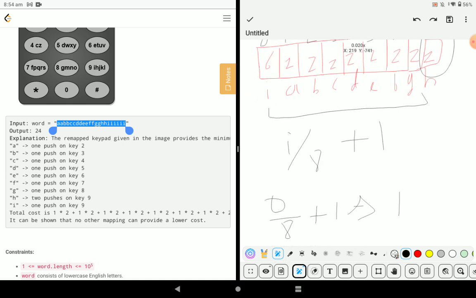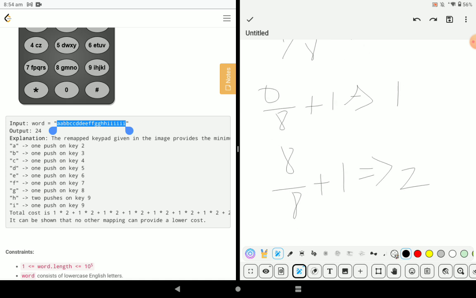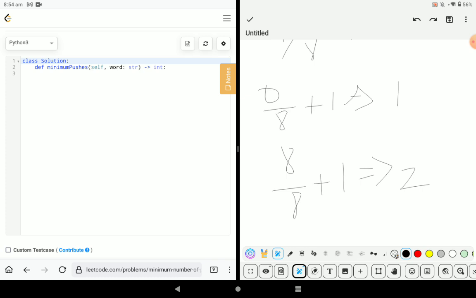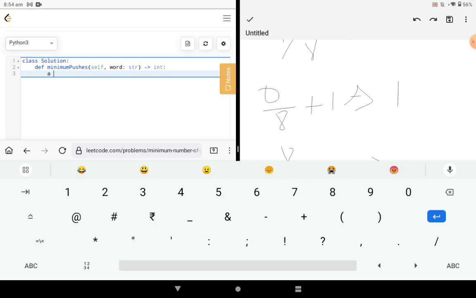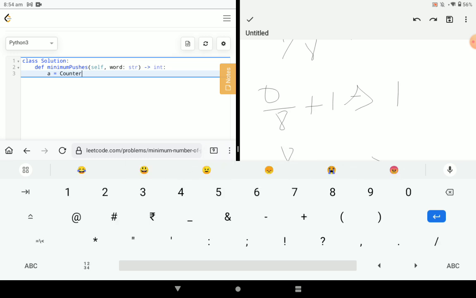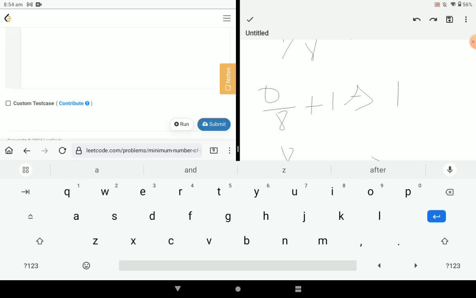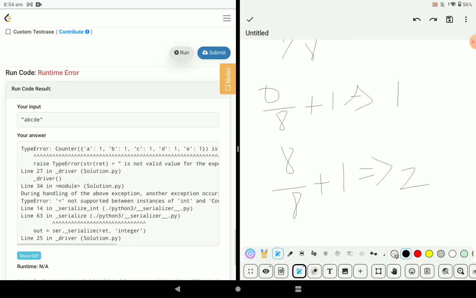Now let's begin with the coding approach over here. Okay, first of all we will create a simple counter over here. Let me explain you by the running of the code. First of all we will create a counter over here. Let me show you how the counter works. Let me return A. Let me run it. A is what? Counter of word.